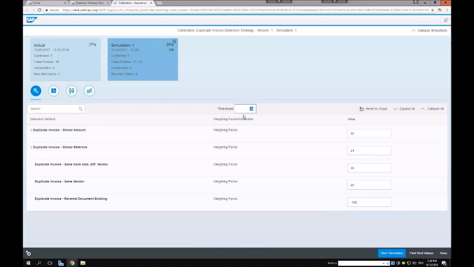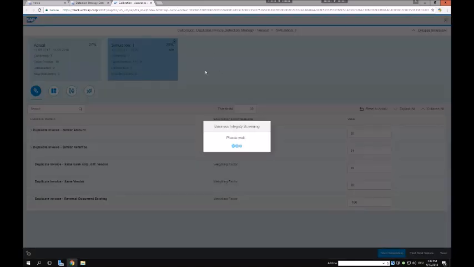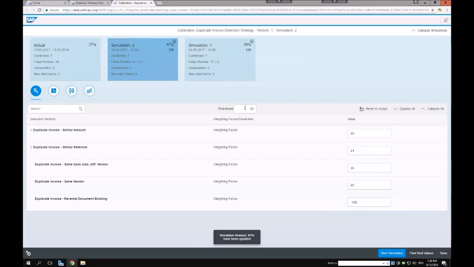And you can also play around with the threshold. So the detection methods sum up to a threshold. And if we increase the threshold, for example, then we can see that we are even more efficient. So here we have 47% efficiency now. So we only have 7 confirmed fraud cases and 8 false positives. So this is how you can play around with your detection strategy once you have used it for some time, and then calibrate your settings.